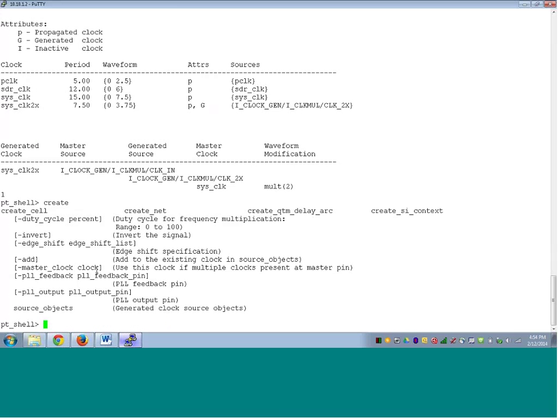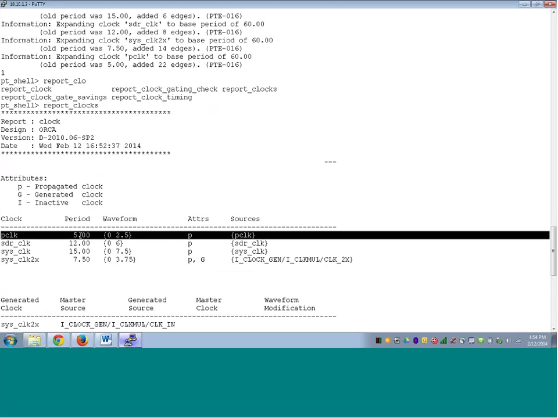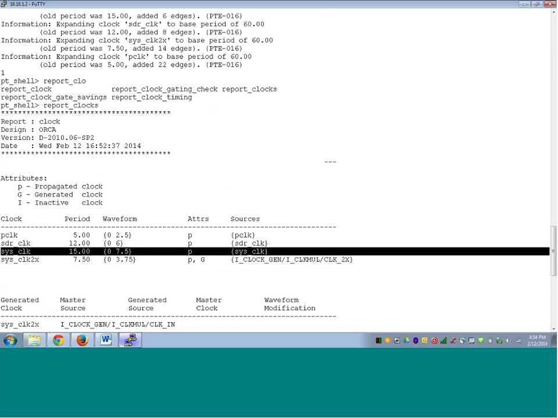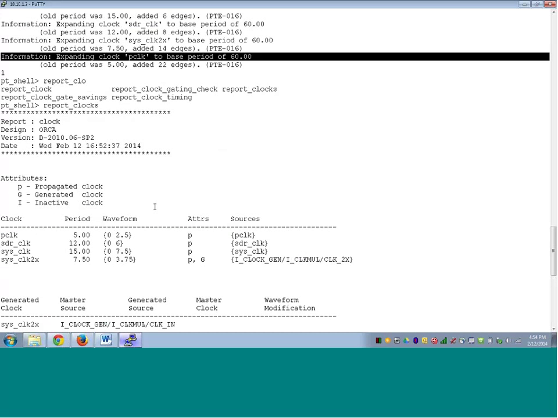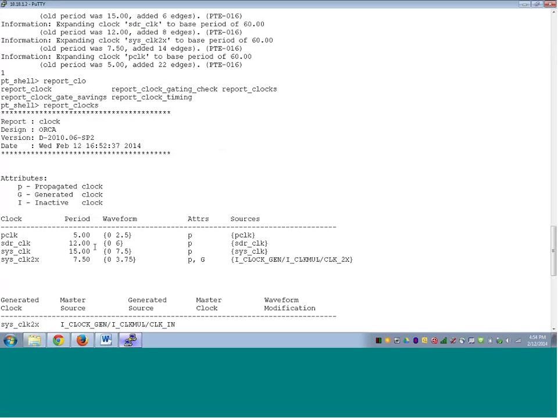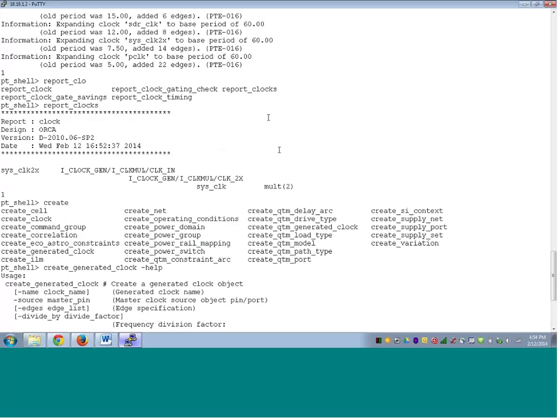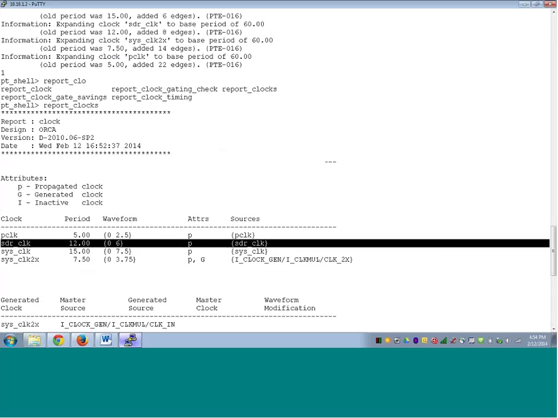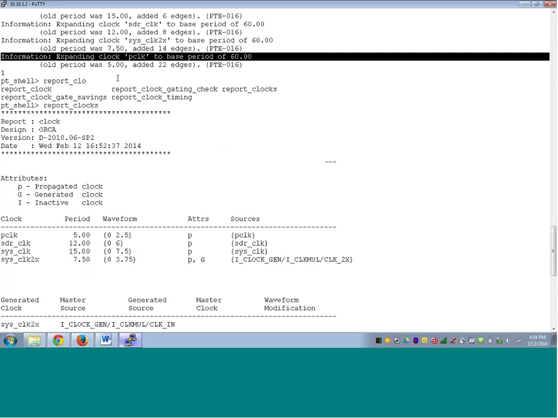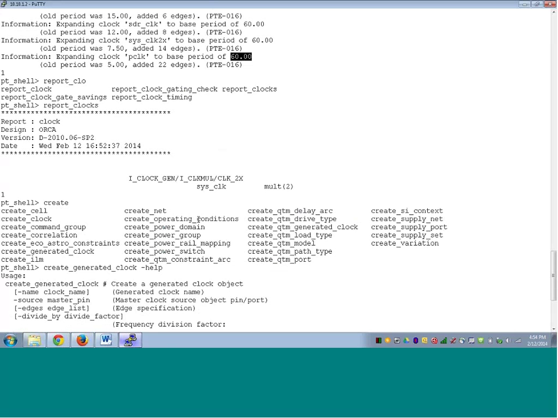Now we have 3 clocks, one period is 5, another is 12, another is 15. It will expand each clock to the LCM of these, or these 4 rather, and the LCM of all these is 60, so it will expand to 60. Now assume if one clock had a period like 33 or 17, the LCM will be still greater. So you have to look for these messages in update_timing, expanding clock. If the clock expansion period here is too large, then you have a problem.